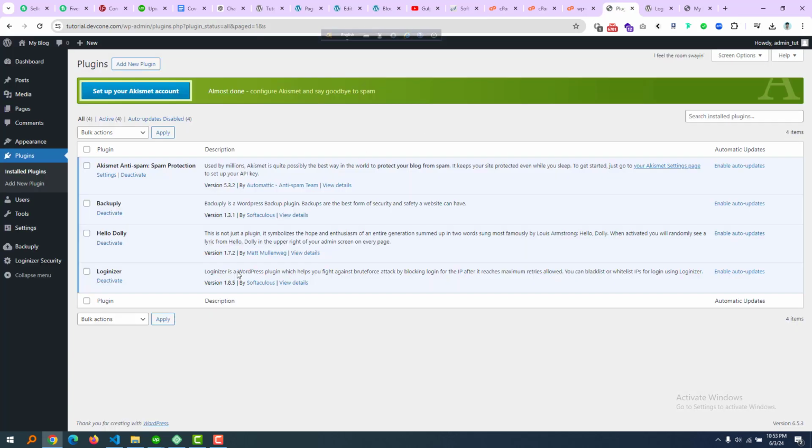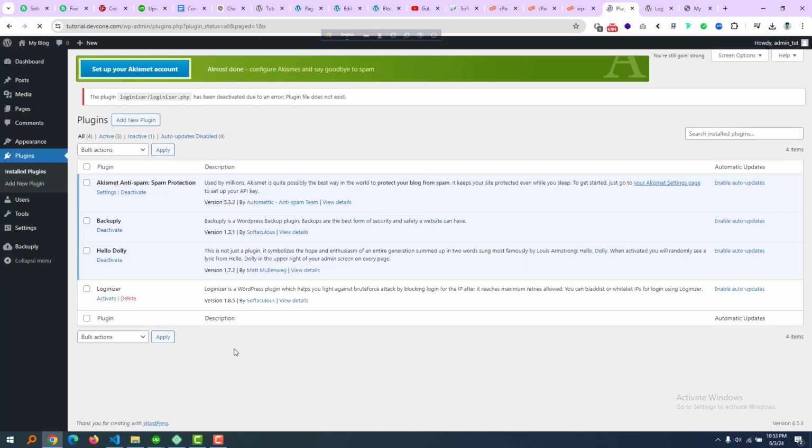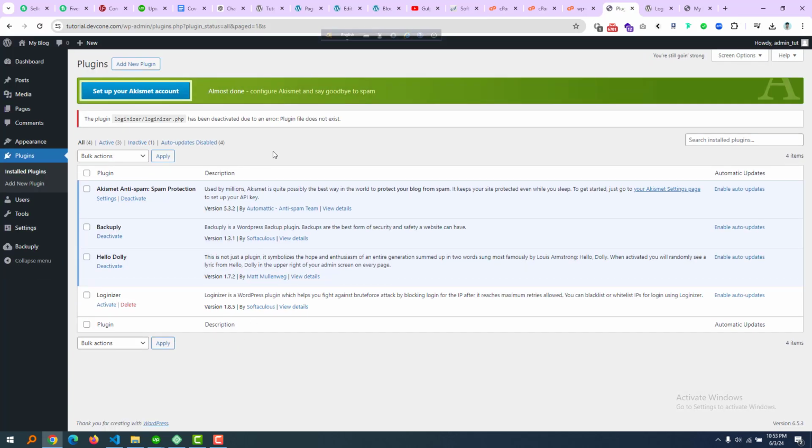So if we refresh now in the plugins.php page or enter the dashboard, then we can see that the plugin has been deactivated. And this is the process of how we can deactivate it.